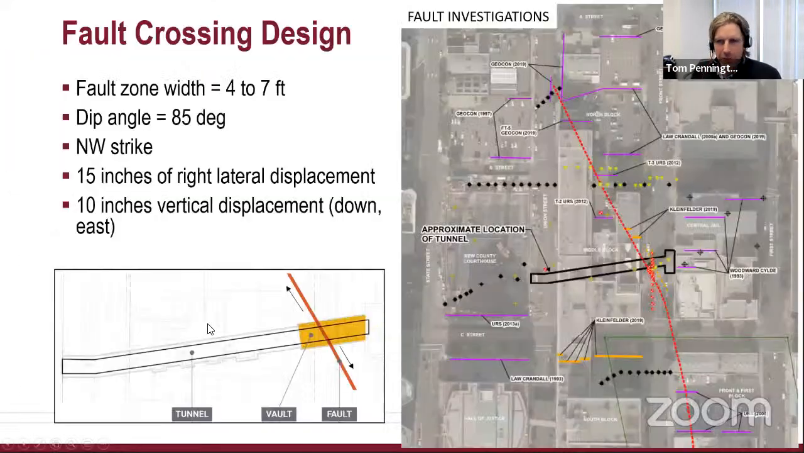Let's see if I can get back to the presentation here. So I mentioned we were going to spend a few slides talking about the fault crossing. Since we're running a little low on time, I think we'll go through these pretty quickly and leave questions for the end so that we have enough time to have a conversation about the project and the video tour.